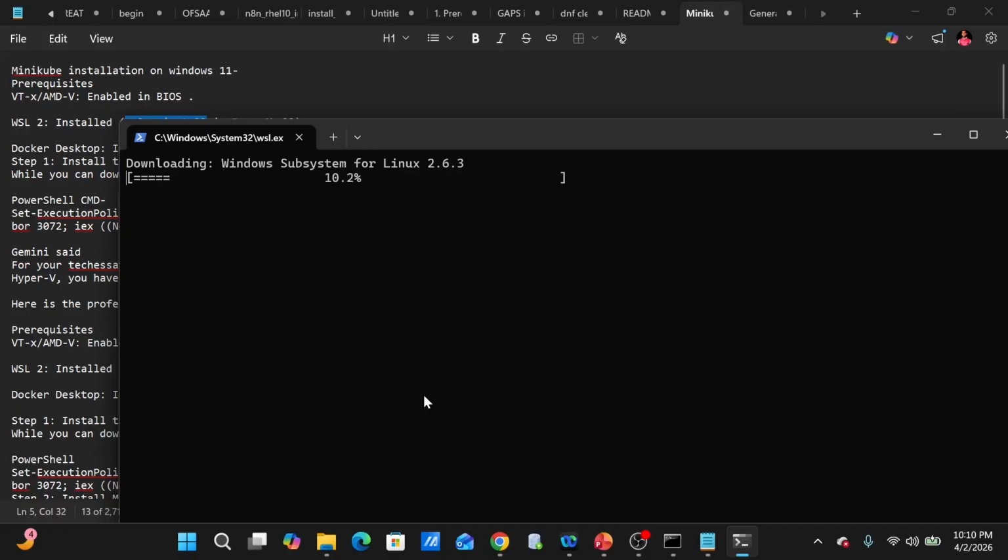inside Windows 11. So first we will install the Windows Subsystem for Linux. Wait for a few moments to complete the installation. It is basically installing the Windows Subsystem for Linux, version 2.6.3. I hope it will take a few more moments.